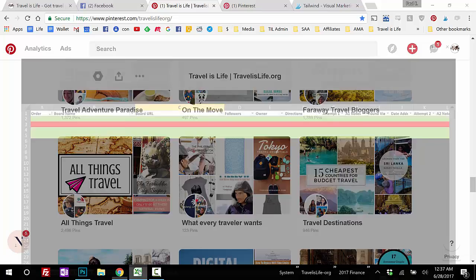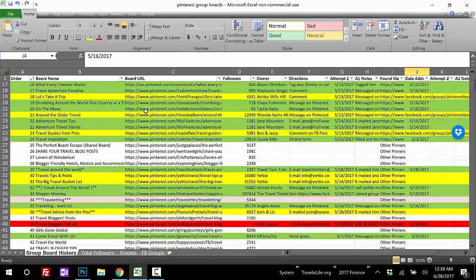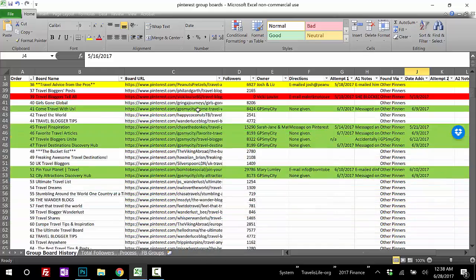So this is my spreadsheet. I find group boards and add them to my spreadsheet. I put the number of followers. Obviously, this changes, but it's a good enough approximation. And then I apply. I keep notes on when I applied, how I applied, if I left a comment, if I left an email, whatever that deal is. And then I leave a date of when I was added. When I'm accepted to the board, it goes in green. When I apply for the board, it goes in yellow. And ones that I haven't done yet are in white.